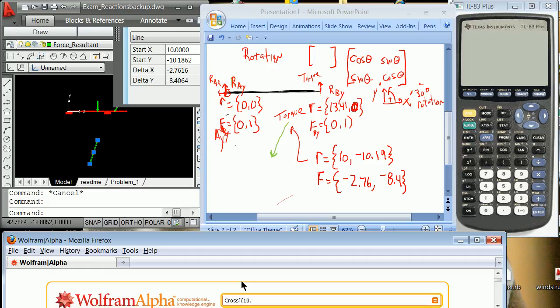This is 10, comma, minus 10.19, comma, minus 2.76, comma, minus 8.4, close hard brackets, and then in this case you hit a return, and in Mathematica you got to go with a shift return. Kind of interesting as different programs treat the return differently even. So as you go here, you're going to go ahead and hit a return, and you'll see what we get.